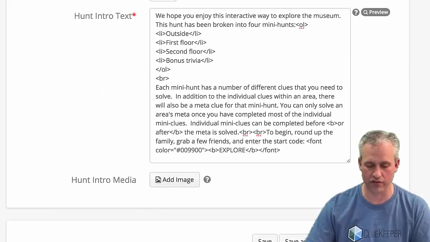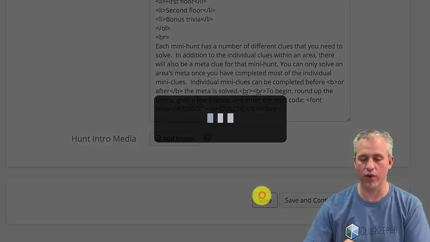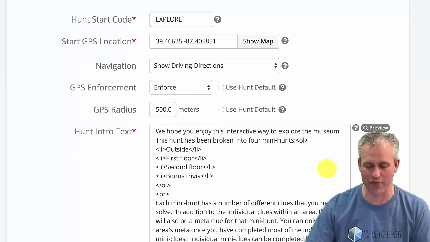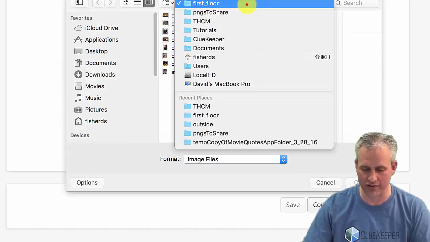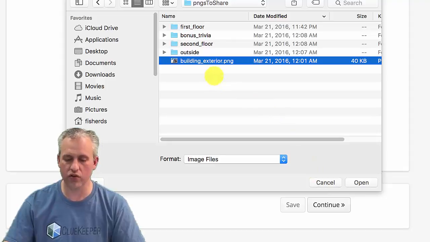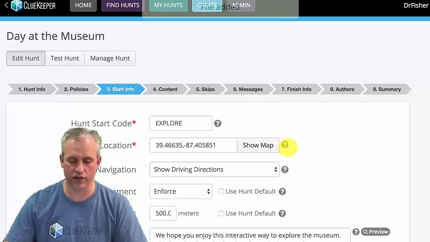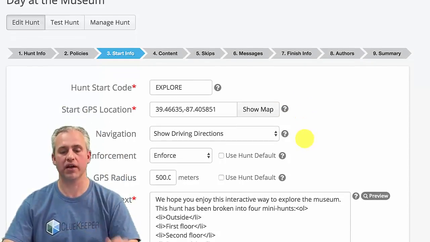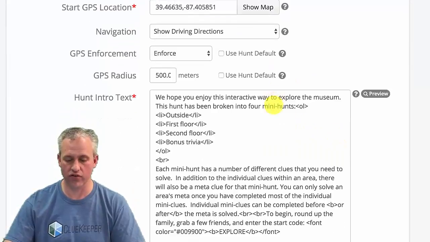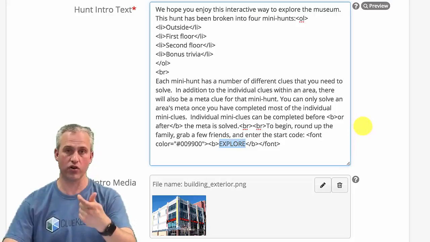The next thing we're going to do is add an image. The way the website works is you do have to save it before you add the image. And you can complain to me if you want about that, but that's how it works. And then I'm going to go find that image. So building exterior. So I'm going to go ahead and put in building exterior. And so this defines what my hunt main page looks like before the hunt starts. So I've given them all this information, and then I've actually told them the start code.